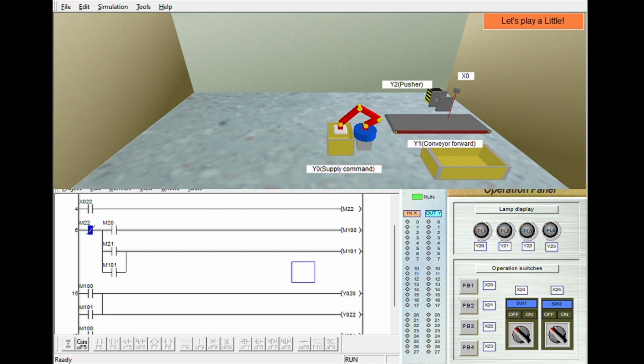Point 3. If button 3 is pressed, all lamps will turn off.